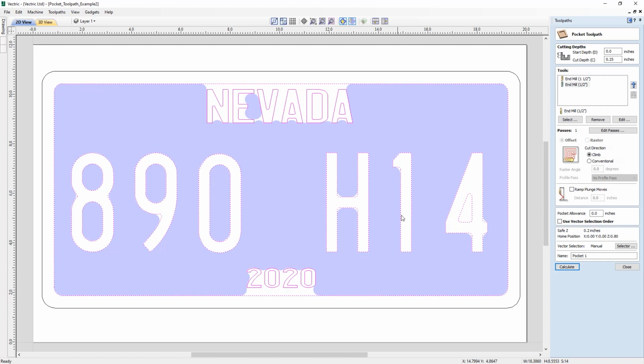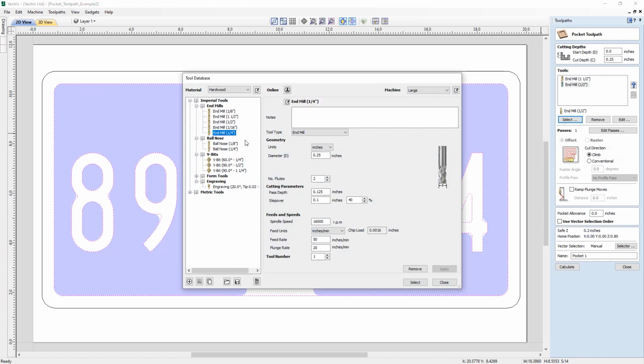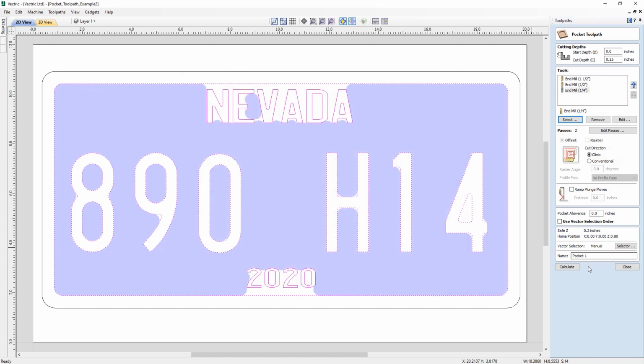So let's add in another tool. We could use the select option here. We'll go for a 1/4 inch end mill, select that, press Control and calculate. Okay, so doing a little bit better. However, there's still some spaces where that 1/4 inch tool just can't quite get in between those characters.